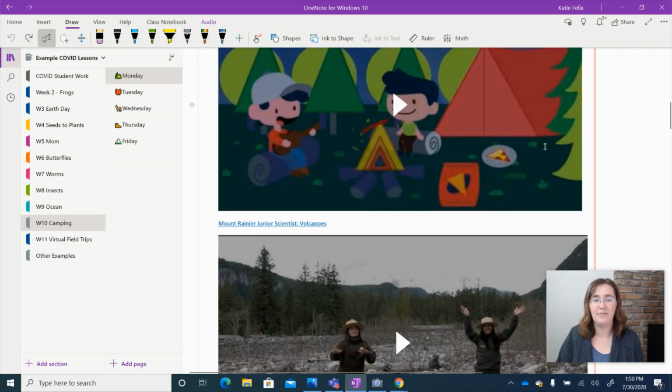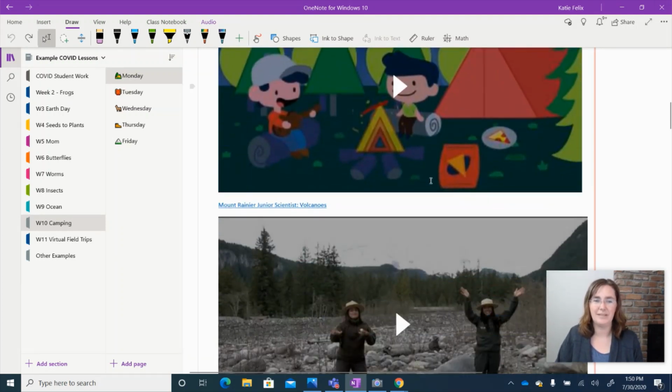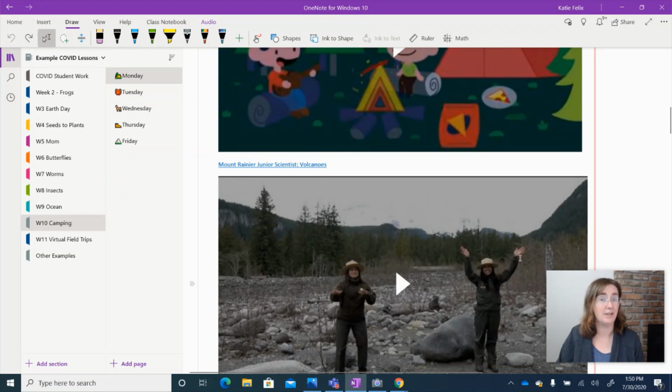We then had some information about, we had songs because we like them to sing. Then we had Mount Rainier, which is near us. They were talking all about volcanoes.